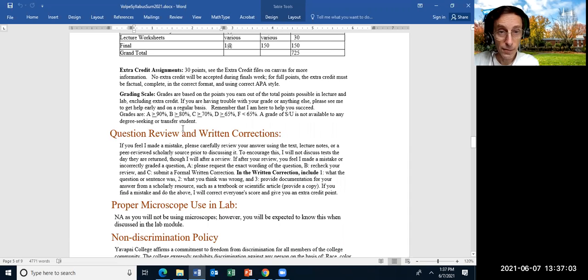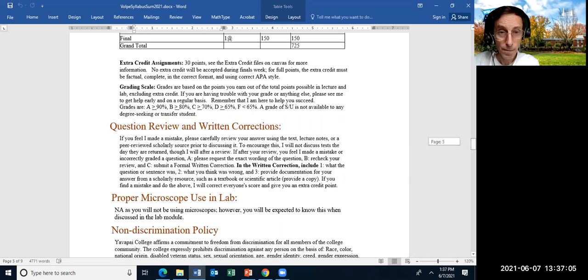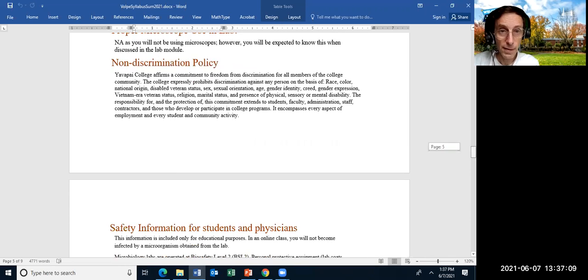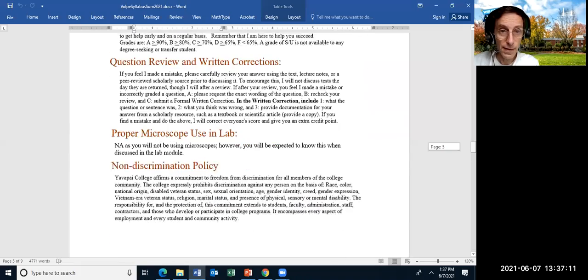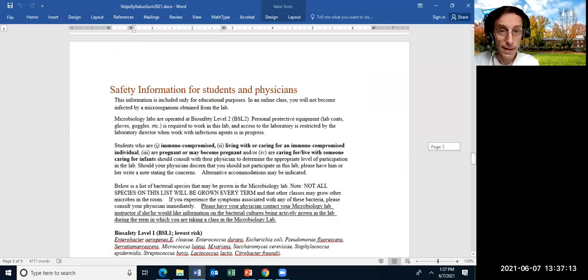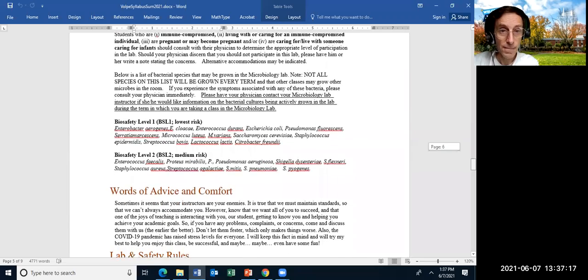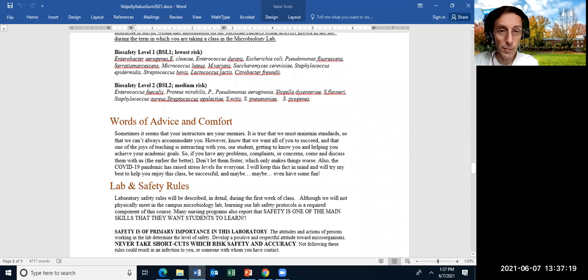I'll let you read about the question review. Proper microscope use, you're not really going to be working with microscopes. You can read about the non-discrimination policy. Safety information since students and physicians, you can read about that. It's not terribly important because you won't be working with real live microbes. Words of advice and comfort, I'll let you read about that.